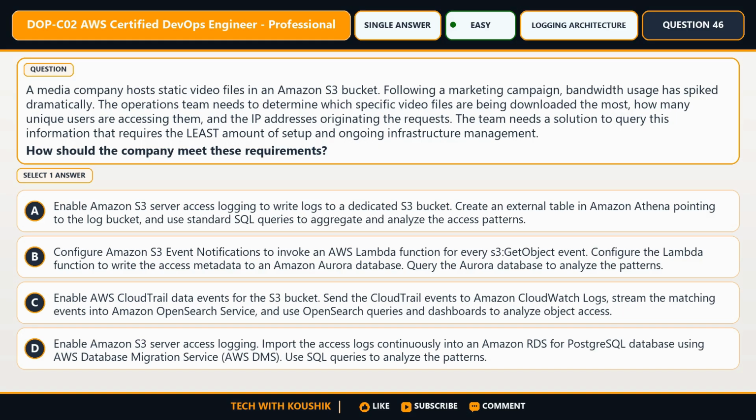The team needs a solution to query this information that requires the least amount of setup and ongoing infrastructure management. How should the company meet these requirements? Option A. Enable Amazon S3 server access logging to write logs to a dedicated S3 bucket. Create an external table in Amazon Athena pointing to the log bucket, and use standard SQL queries to aggregate and analyze the access patterns.